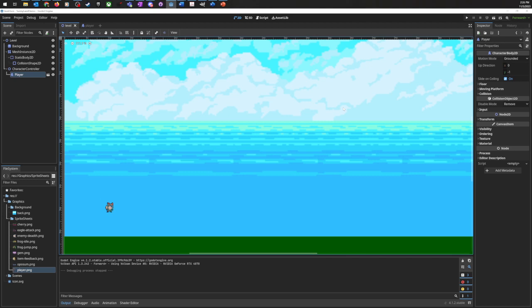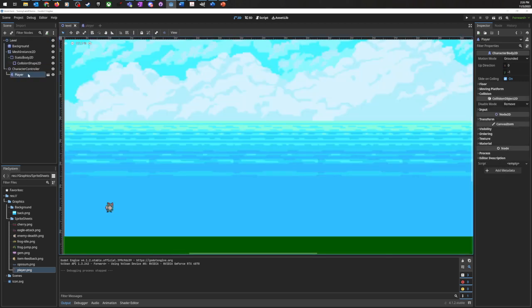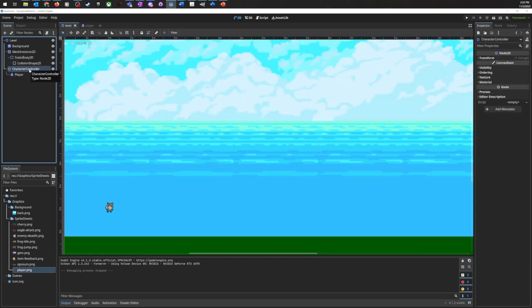I wanted to make a quick video to show how you can separate the responsibility of handling input for controlling a character and for controlling the character directly. So we're going to do that with two different scripts. We're going to attach a script to the player whose only responsibility is moving the player around. And then we're also going to attach a script to this character controller, and its responsibility is going to be to tell the player how to move.